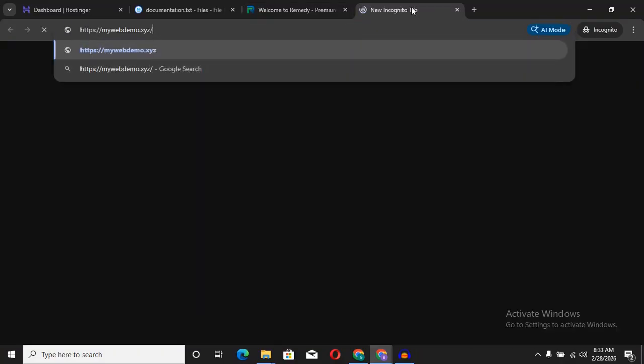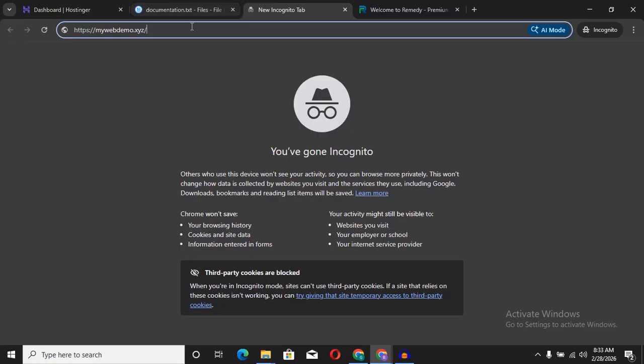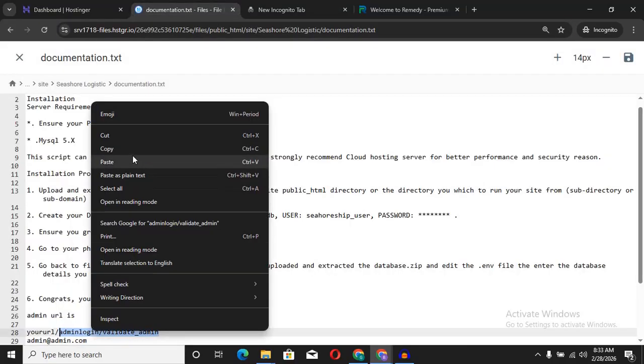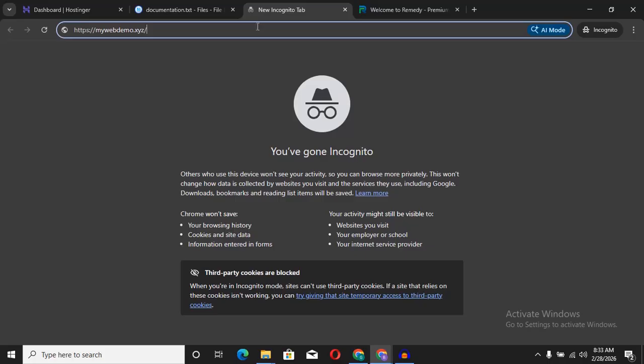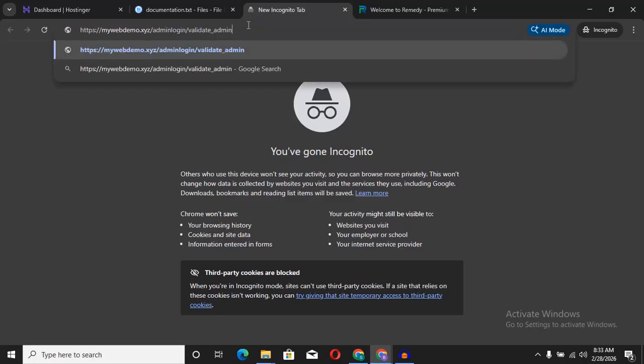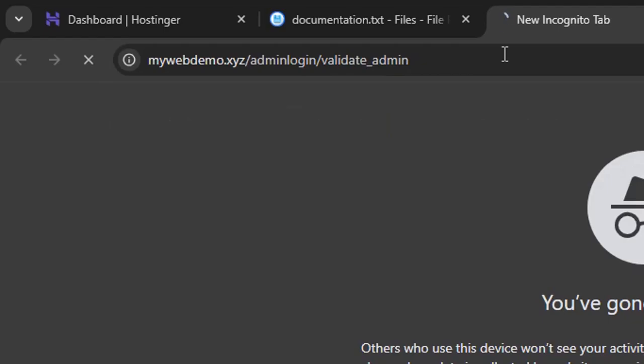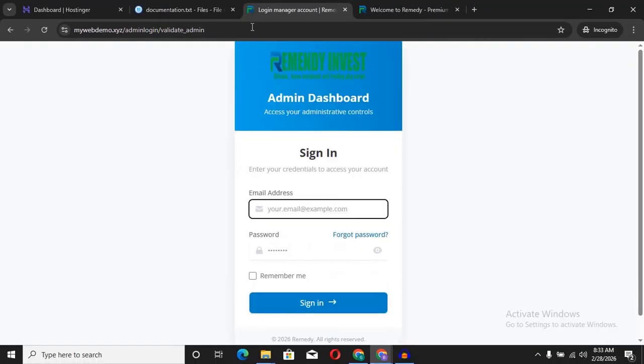You can do it in a new tab. So I've copied my website link. Then you copy this from admin login here, then you paste it here. So that is how to go to the admin login page. Right now we're at the admin login page.